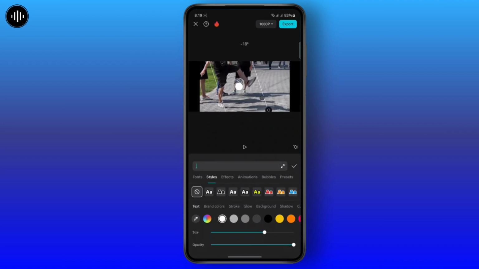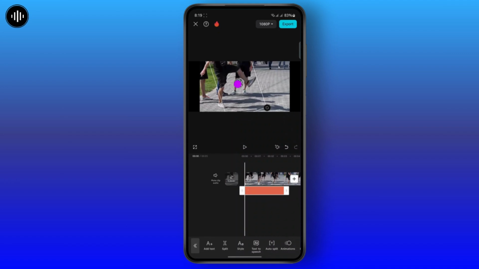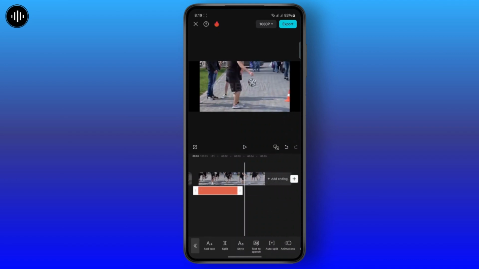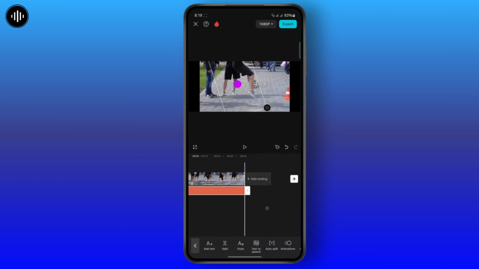And once you increase the size of the dot, what you want to do is change the color of the dot so that it is visible throughout the video. So I'm just going to make it this bright purple color. And once you do this, just tap on OK. And make sure that this dot goes to the end of the video, so drag it till the end.